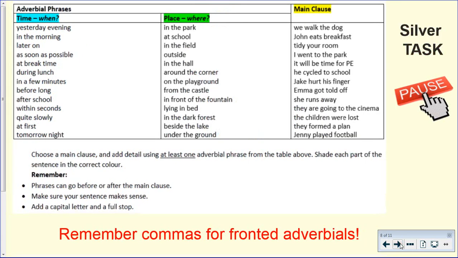So silver, you have got adverbial phrases of when, which is like the other bronze task. You've also got where, and you've also got your main clause. I'd like you to use at least one adverbial phrase, so you might want to use an adverbial phrase of when and where in your sentence. Choose your main clause, choose your adverbial phrase or phrases, pop them together to make your sentences. Remember, if you're going to have an adverbial phrase at the front of your sentence, it needs to be followed by a comma. Don't forget your capital letters and full stops. Well done. Pause the screen on silver if you'd like to do silver.